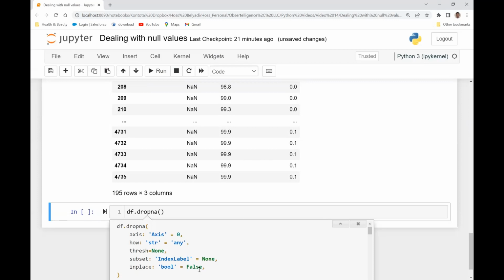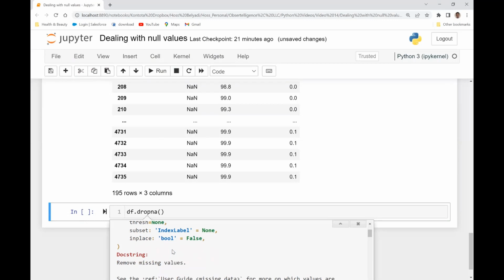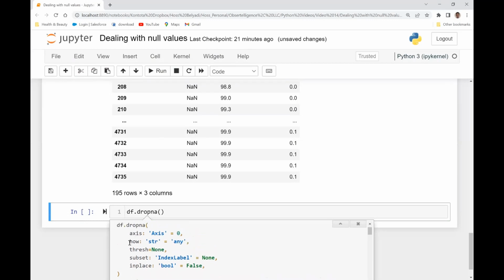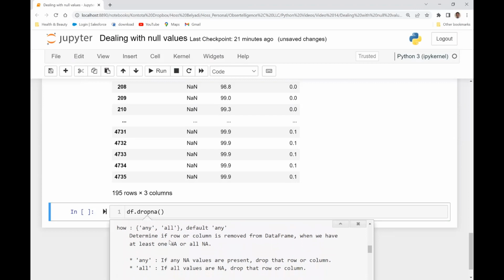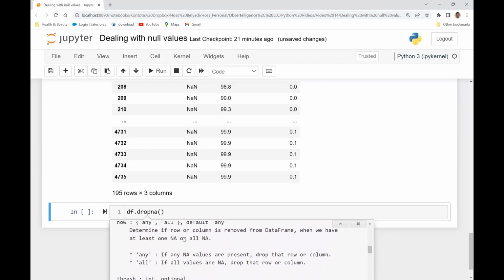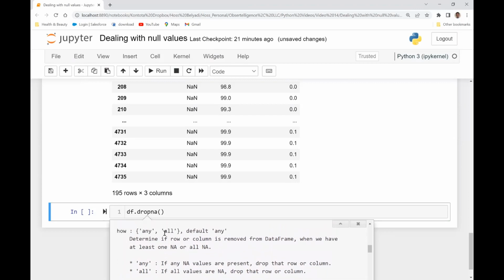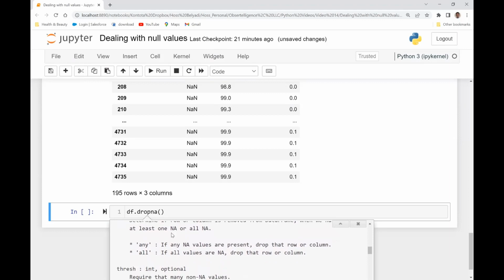If you don't make inplace equal to true, it's not going to stay within that data frame. So with that being said, let's go ahead and actually pass in. Within how, if you scroll down, we can pass in any, or we can pass in all.